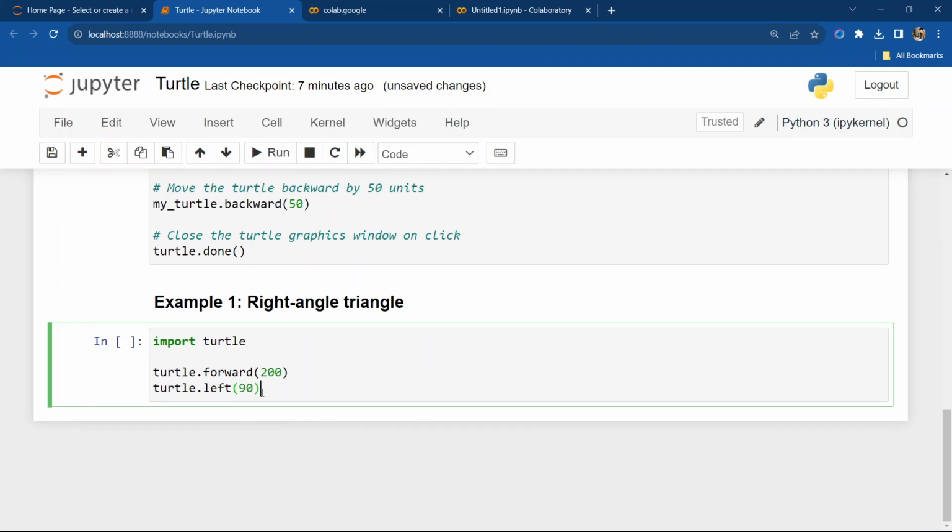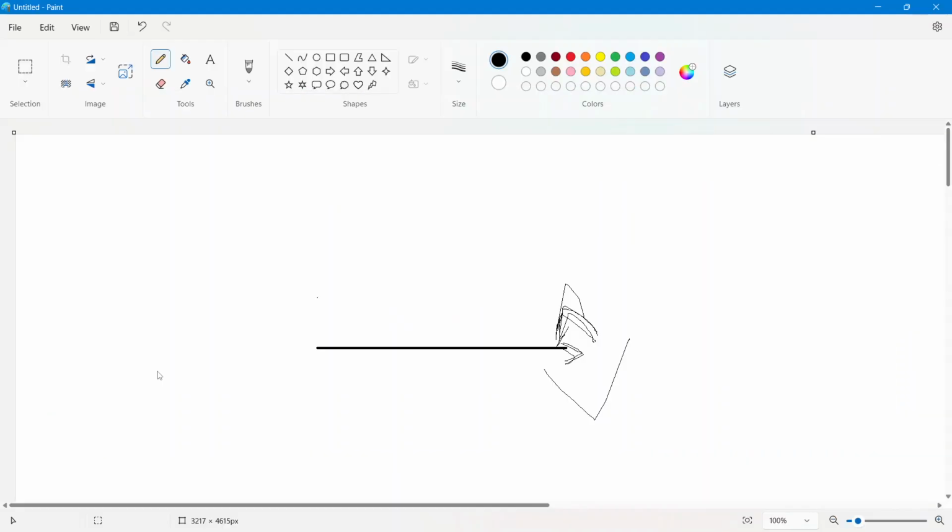So now in our code, we want to print a right angle triangle. The first thing we have done successfully is turtle dot forward. This part we have done, and we have moved. Let me erase this part for you.